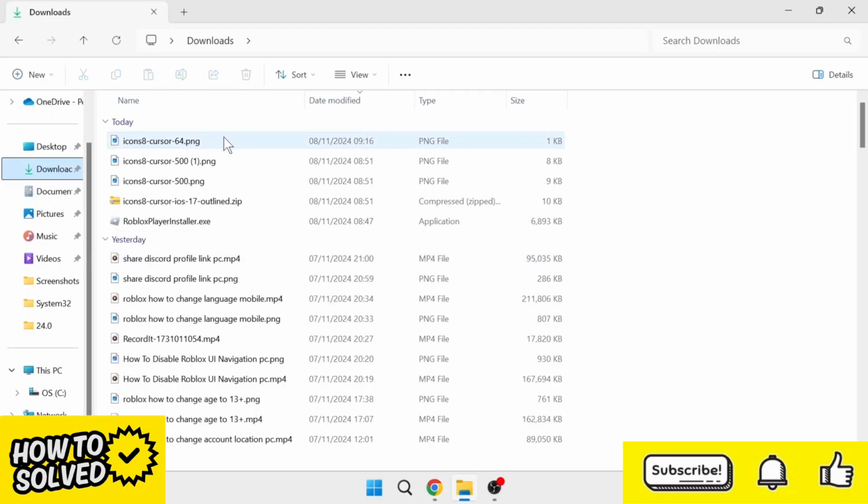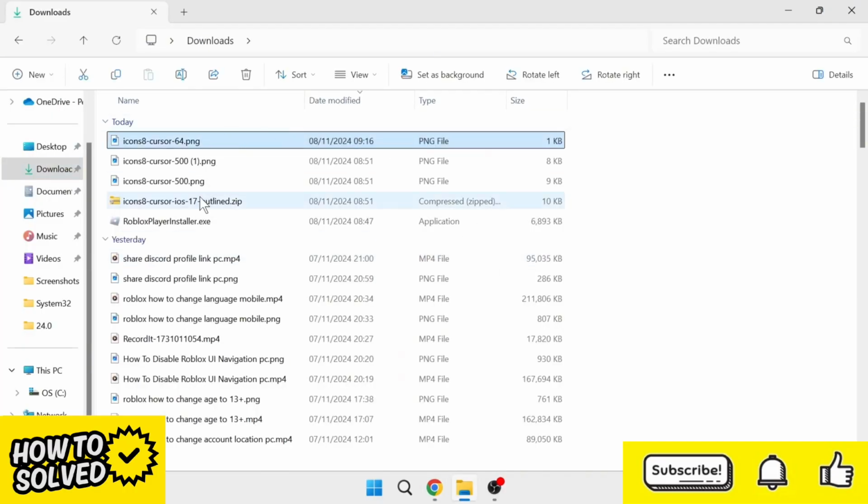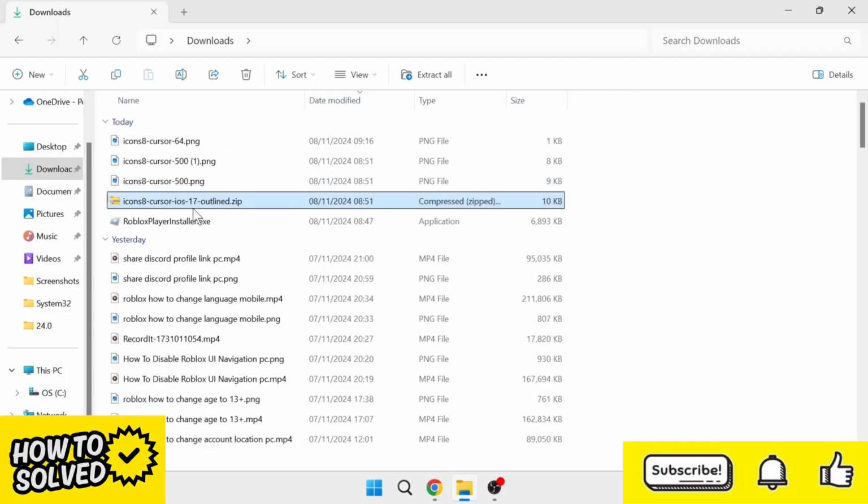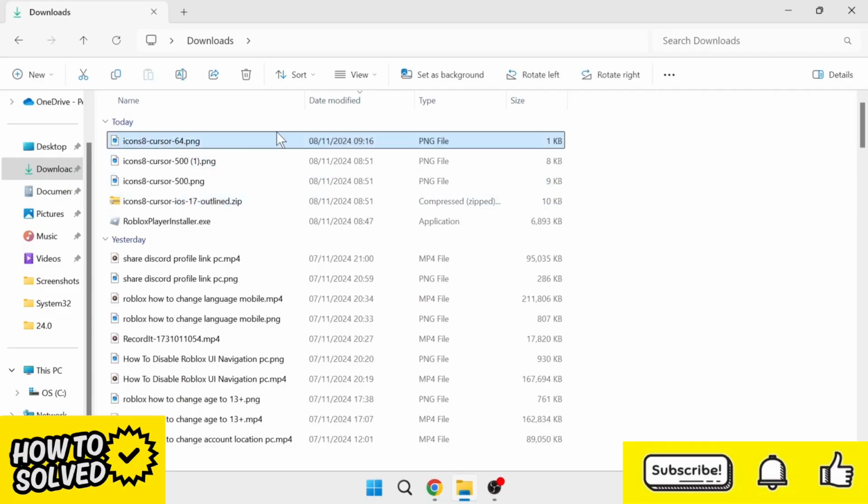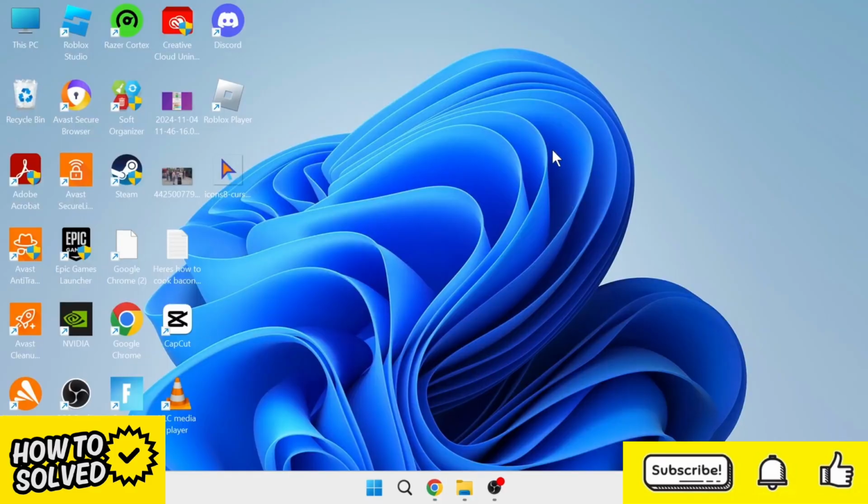So now head over to the downloads folder on your computer, and if it downloaded in a zip file, you may first need to extract the photos out of it. Once you have the PNG file, you're going to drag this image over to your desktop like so, and then we can head over to our desktop and we can now find the custom mouse cursor.